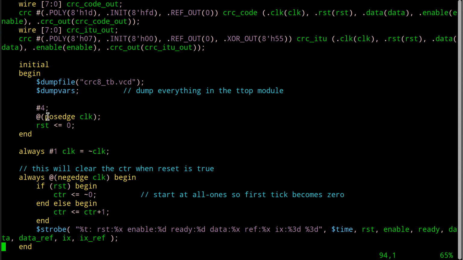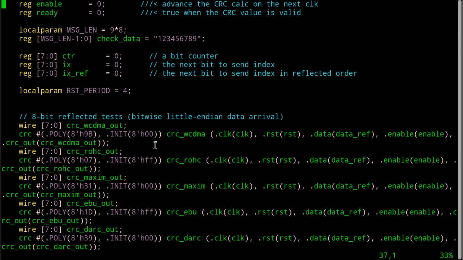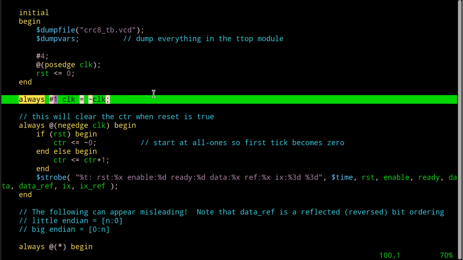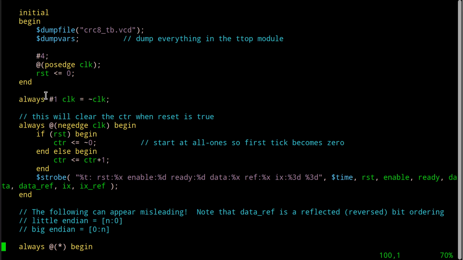We wait a little while. This probably is supposed to be set to the reset period up here. That's obviously a bug, but it doesn't matter. We wait a little while for a rising edge on the clock. After the rising edge has passed, we turn off the reset signal. It's a free running clock; every time the simulation ticks once, this thing will advance.